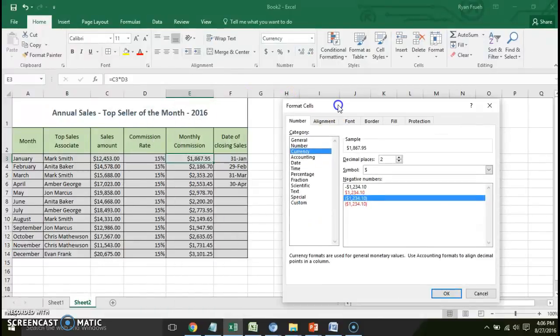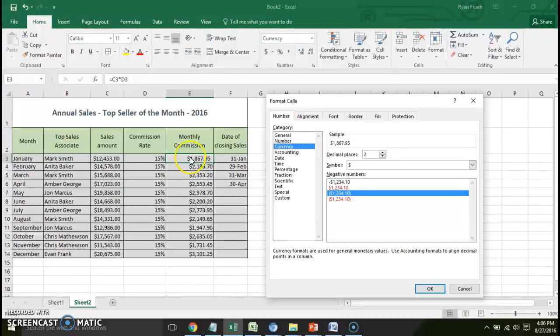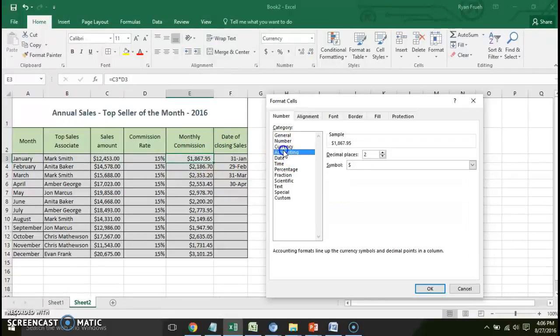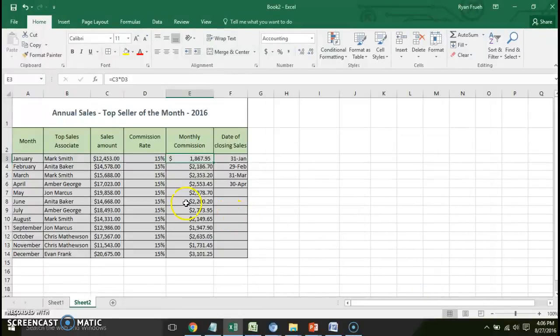So we're looking at a monetary figure that's computed. So we probably want to keep that either in a currency format or potentially in an accounting format. Since we are dealing with monetary figures, we're going to go ahead and leave that at 2 decimal places. But again, I wanted to point out where we can adjust those things.